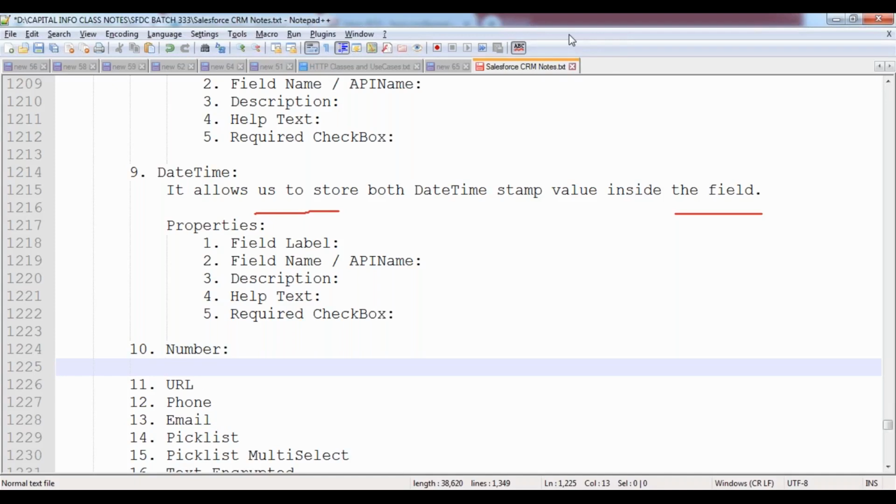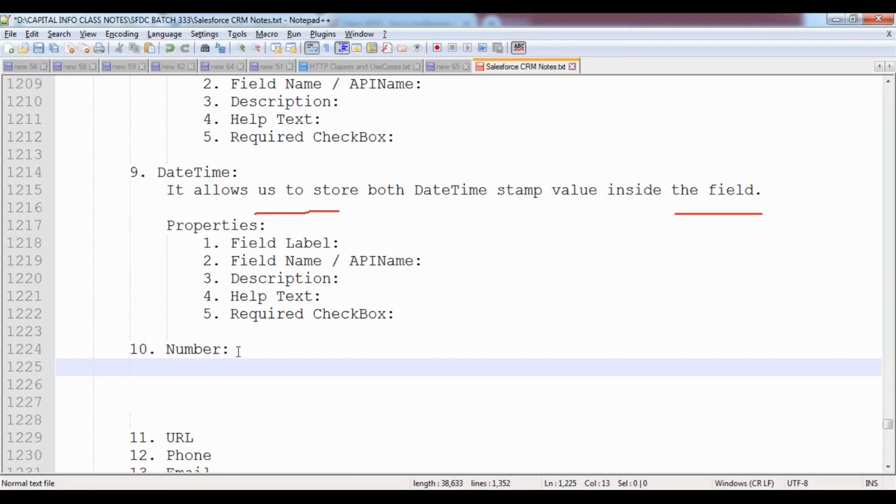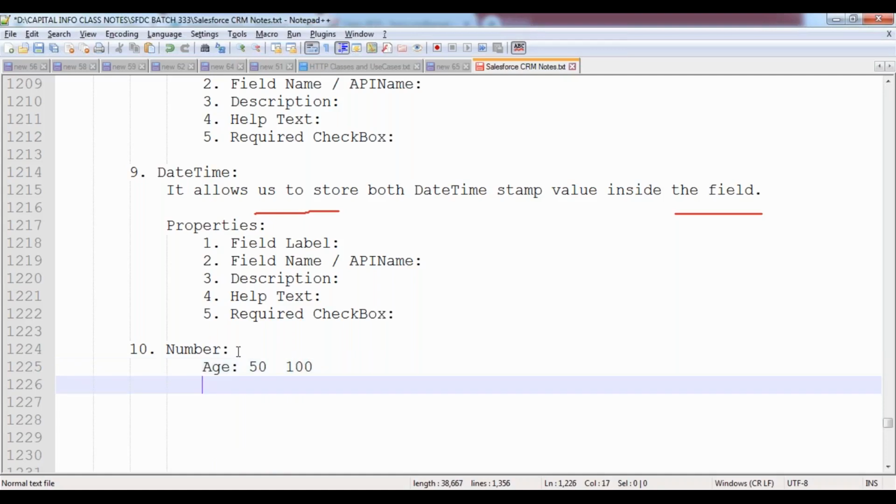Next, number data type. So what is this number data type? Number data type is used to store numerical values, whenever you want to store some numerical values along with some decimal points also. Like sometimes I want to store the age of a customer. Age of the customer is what? A number like 20 or 50 or 100. Like that we can store a numerical value.